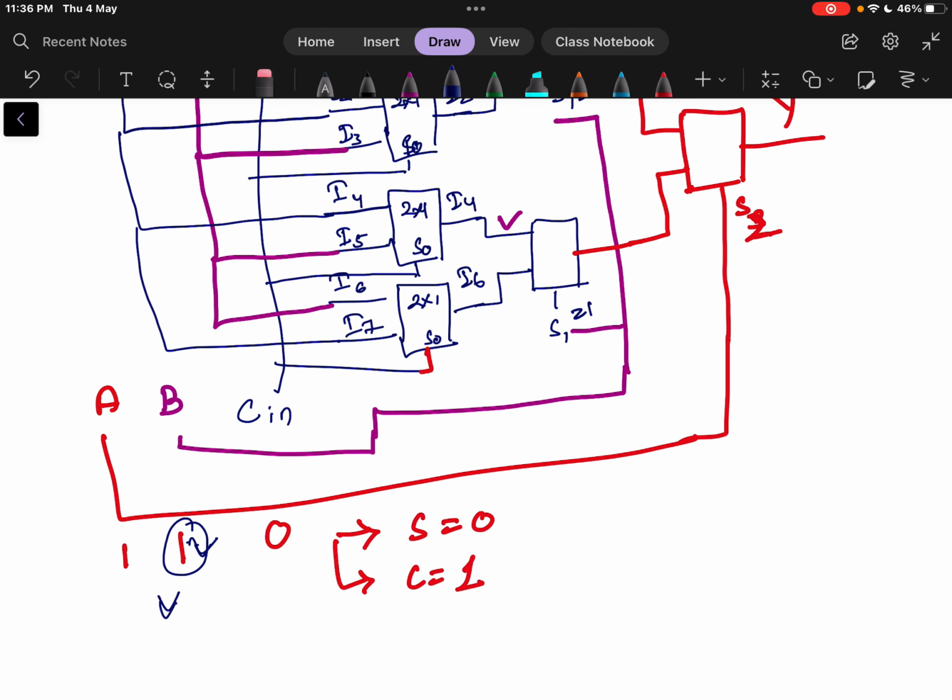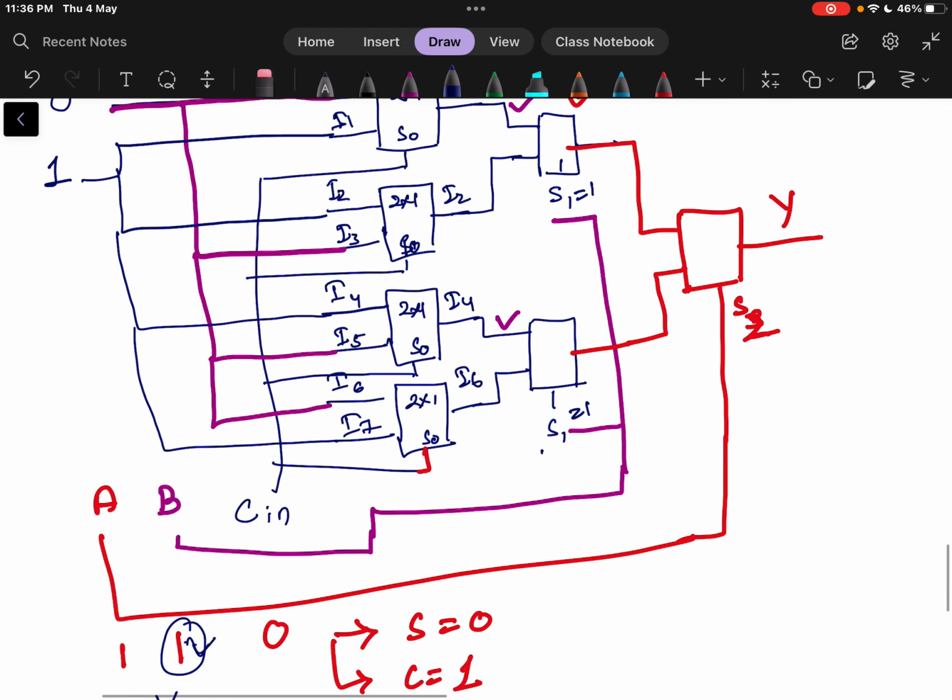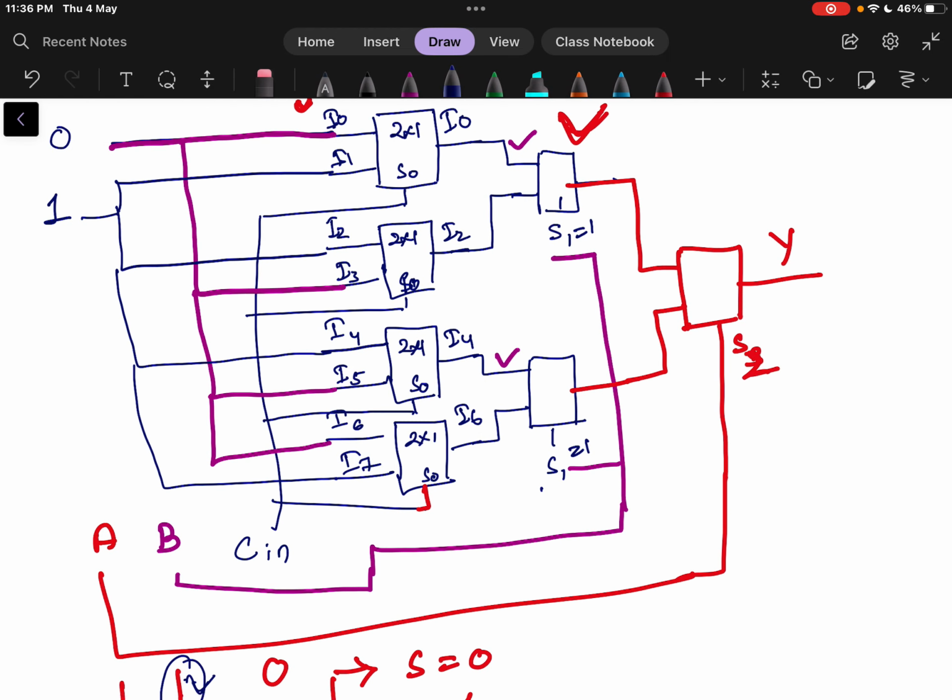So when B is equal to 1, what will happen? So in this case, B equal to 1 means it will select the second input. That means the second input, what is available here? I2. So this output will be I2. So when S equals 1 for this one also, the second output, that is I6, so the output will be I6 here.